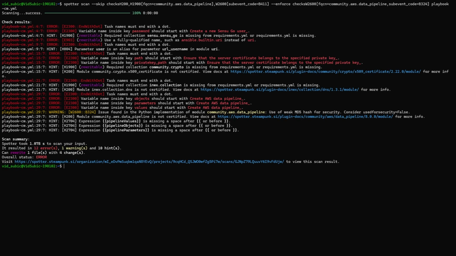Alternatively, you can use the --skip-checks or --enforce-check switches when scanning to specify which checks you want to skip or enforce at the scan level. List the checks to be skipped by their IDs, and optionally also their FQCNs and subcodes. In our case, this looks like this.